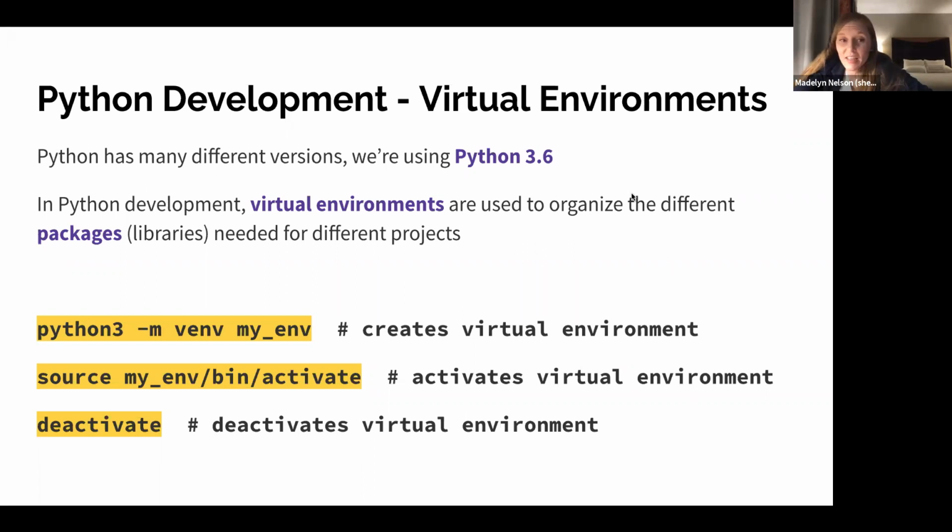And then finally, deactivate, which is very easy to run. You don't need any other arguments. It deactivates that virtual environment. If you wanted to enter a different one or activate a different one, you would be able to do that after deactivating.